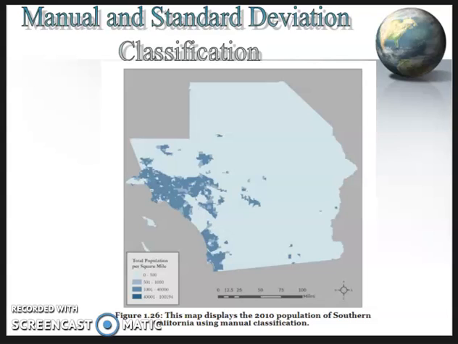And in addition to that, the standard deviation classification method shows you how much a feature's attribute value varies from the mean. The mean and standard deviation are calculated automatically. Class breaks are created with equal value ranges that are proportionate of the standard deviation, usually at intervals of 1, 1/2, 1/3, or 1/4 standard deviations using mean values and the standard deviations from the mean.